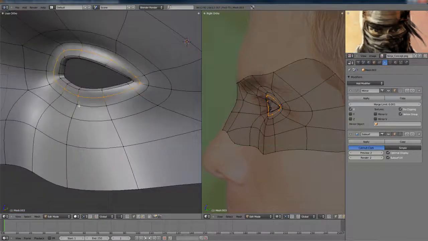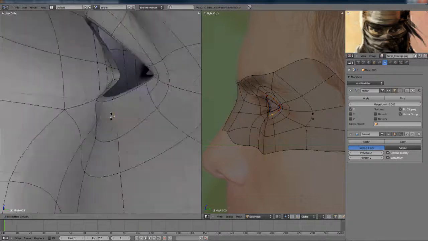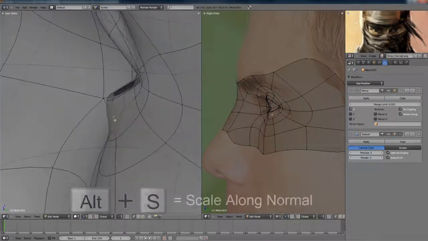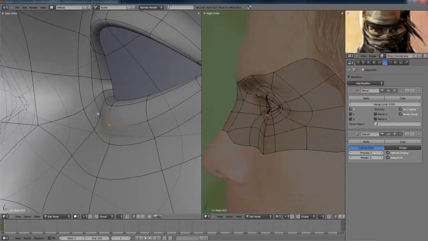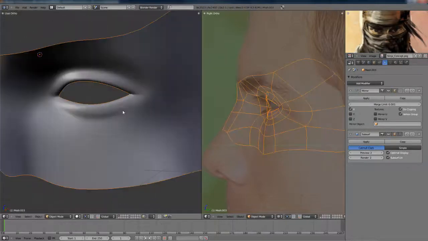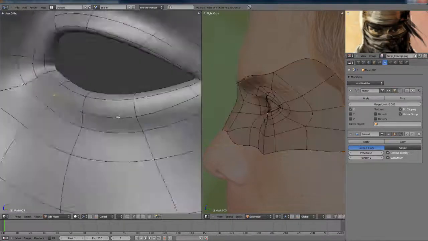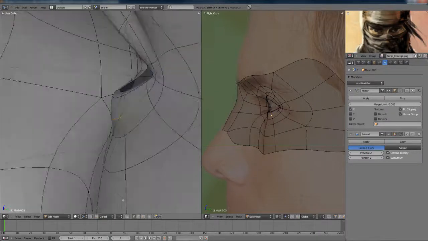I've just made a loop cut here, and this will allow me to flesh out the eyeball sticking to the eyelids. And you can see there I'm using Alt-S to scale along the normal, and this is a very helpful way to just puff something out, be it a vertice or an edge.